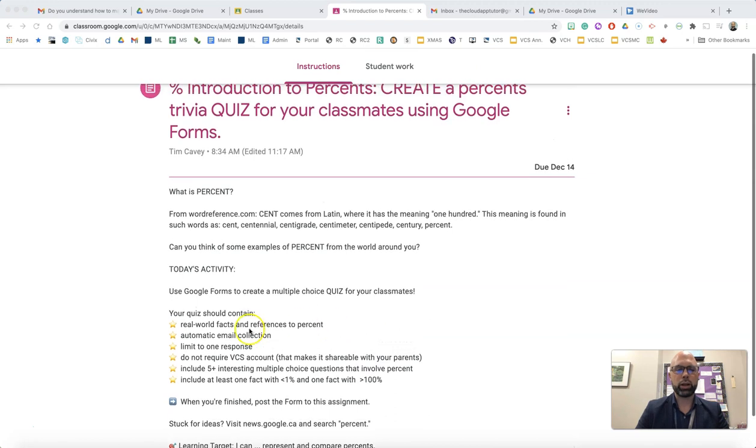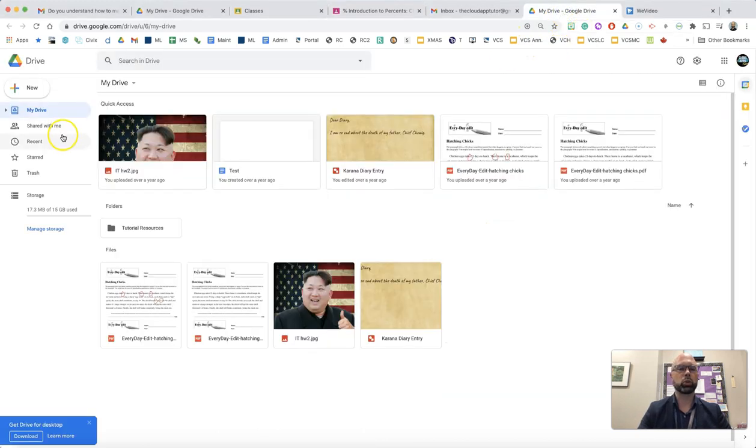I've given you a number of things that your form should contain. It should contain real-world facts and references to percent, automatic email collection, limit to one response, and do not require a school account. Include 5+ interesting multiple choice questions, and you need to include one fact that is less than 1%, and one fact that has a percentage greater than 100. So let's get started. I'm going to go into my Google Drive.